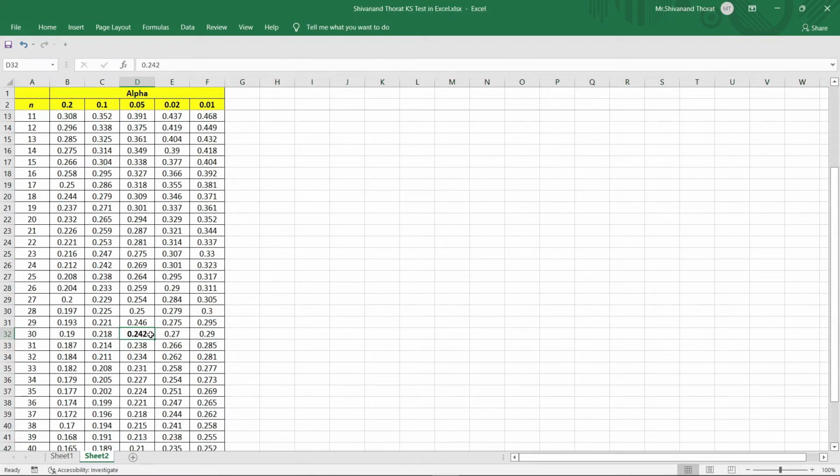Our KS statistic is 0.11964, which is less than the critical value. It means that the null hypothesis is accepted, stating that there is no difference between the two distributions, that is, our distribution and the normal distribution. This means that our variable is normally distributed.